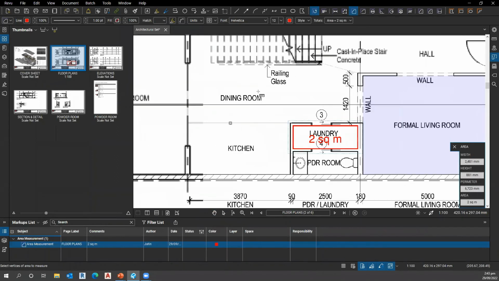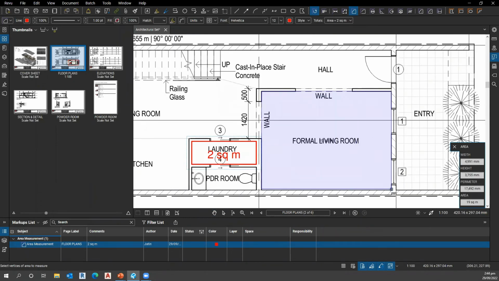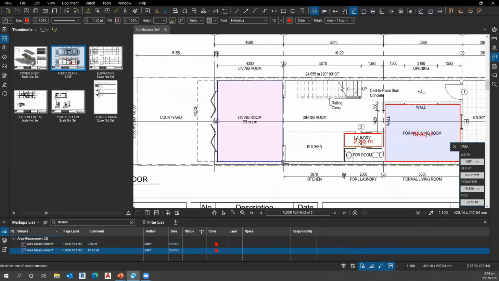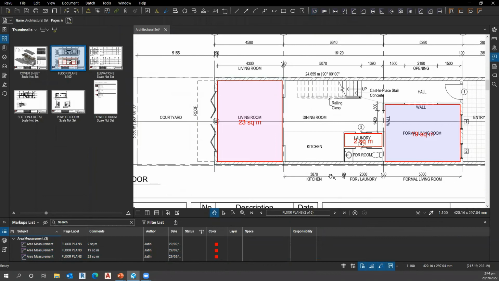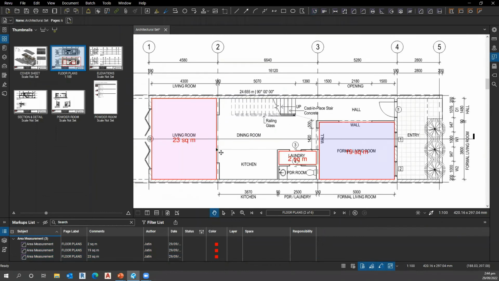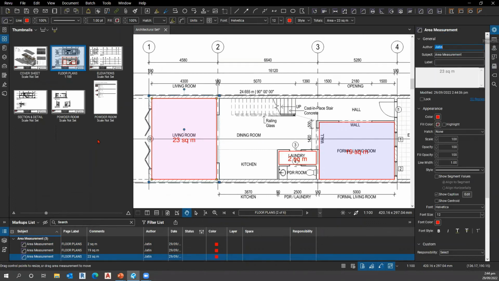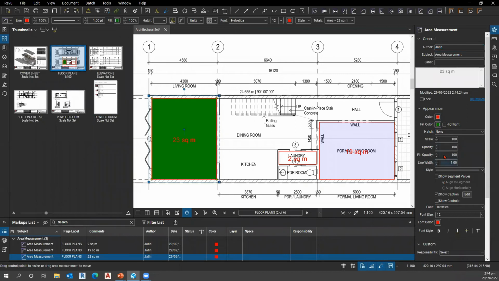And I could go ahead and do the same thing for this living room. Okay, and that's fairly straightforward. Now, if I want to, I can go up here to the properties and change what this area markup looks like. So let's say I want to give it a fill color. Let's say that I want to make it dark green. Let's say I want the fill opacity to be like 50%. Let's say that I'm happy with the line width, I'm happy with the font, et cetera.